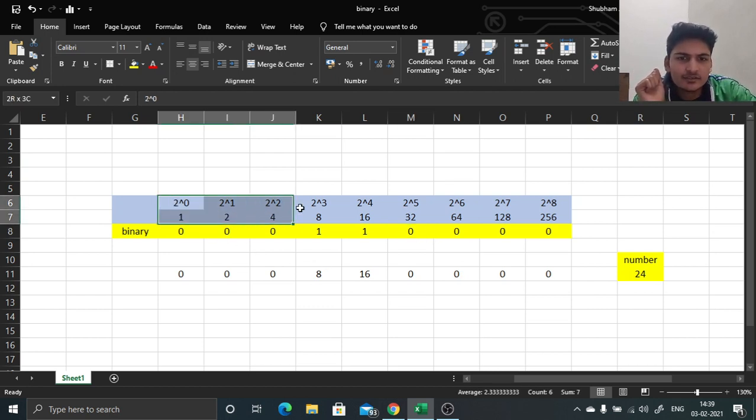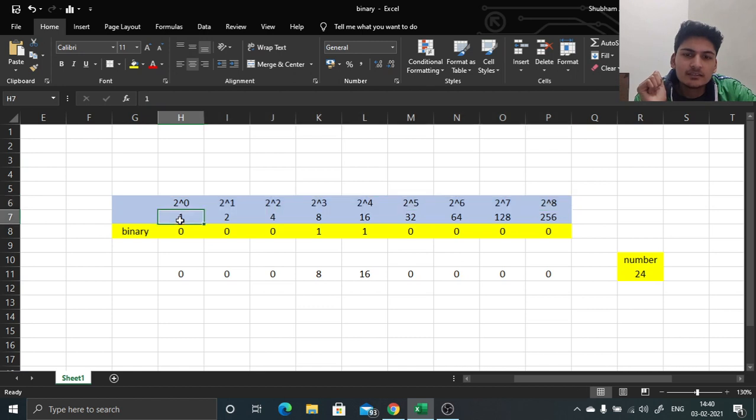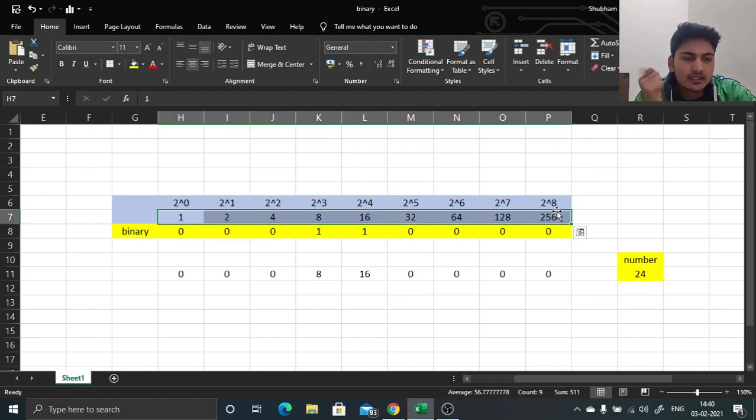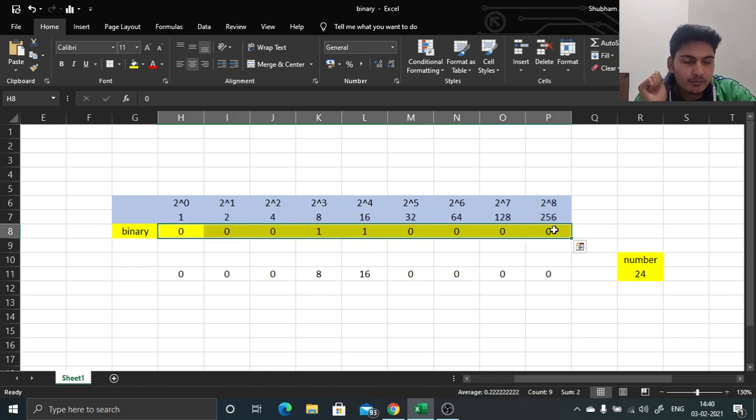It is nothing. We have some expressions, that is 2 raised to the power 0, 1, 2, 3, 4, 5, 6, 7, 8, and so on. There could be infinitely many. Under the expression, we have the value of that particular expression. And after that, I have my binary code, that is the yellow highlighted code.